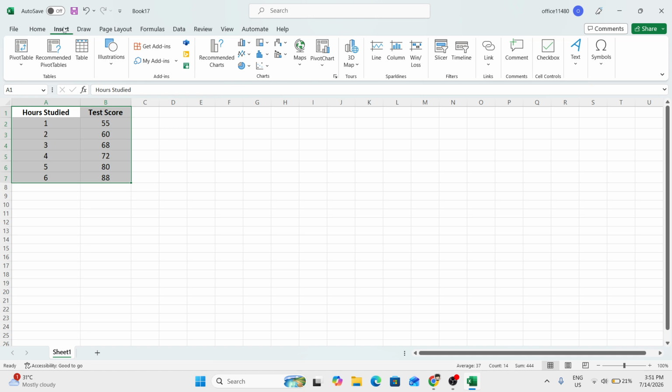Once your data is selected, go to the Insert tab at the top of Excel. This is where you'll find all the tools for adding visual elements like charts, tables, and other objects to your worksheet. Since scatter graphs are used to compare numeric values, this is the correct place to start building the chart.